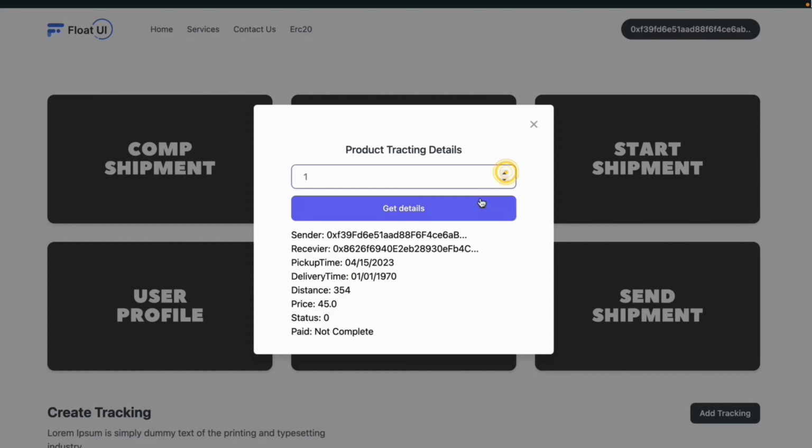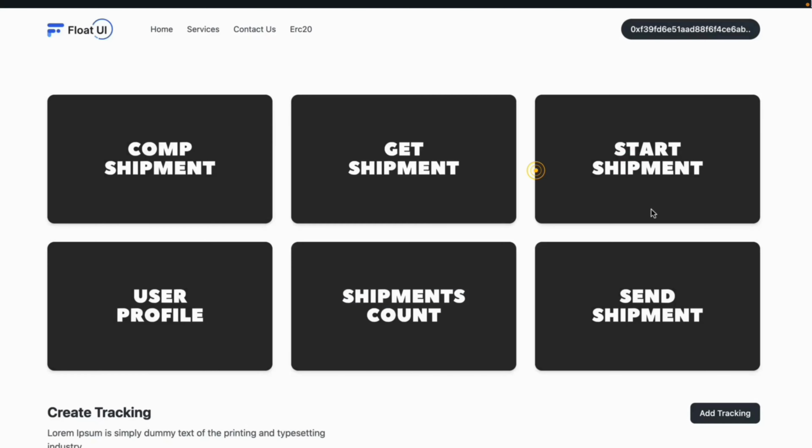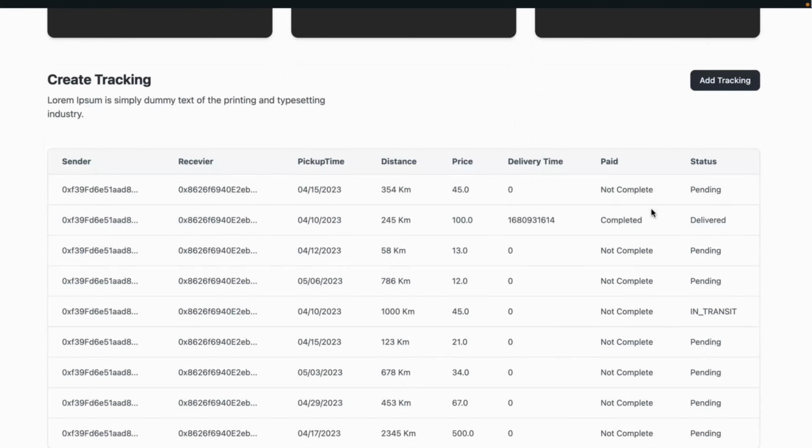You can increase the index and you can go to the next product shipment data. So you can click on this and the data will reflect. So these indexes are the unique ID for each of the products you will create in this marketplace. You can see you will have all of the data, and this is how you can start the shipment. So once you create the shipment, you have to start the shipment.